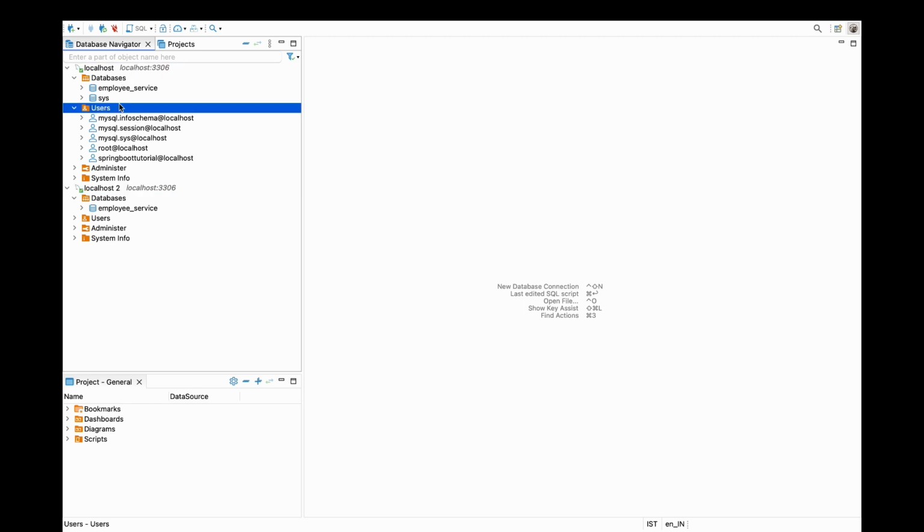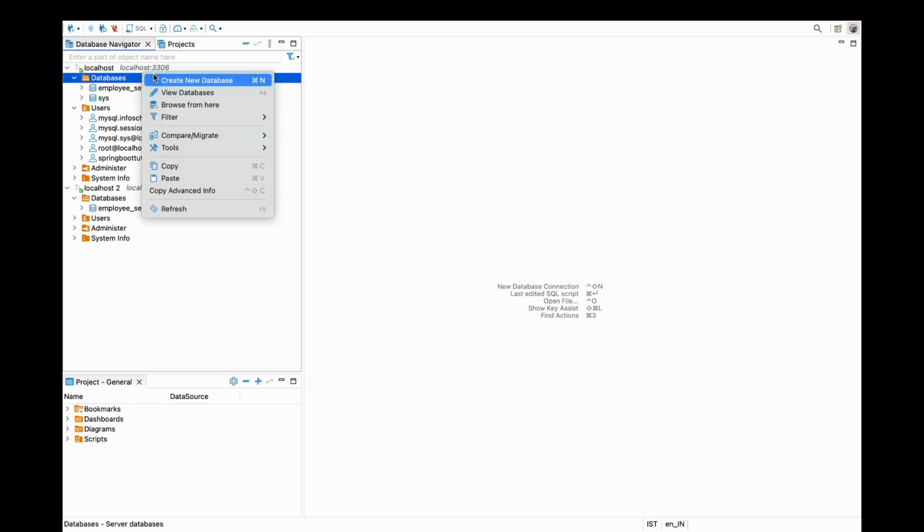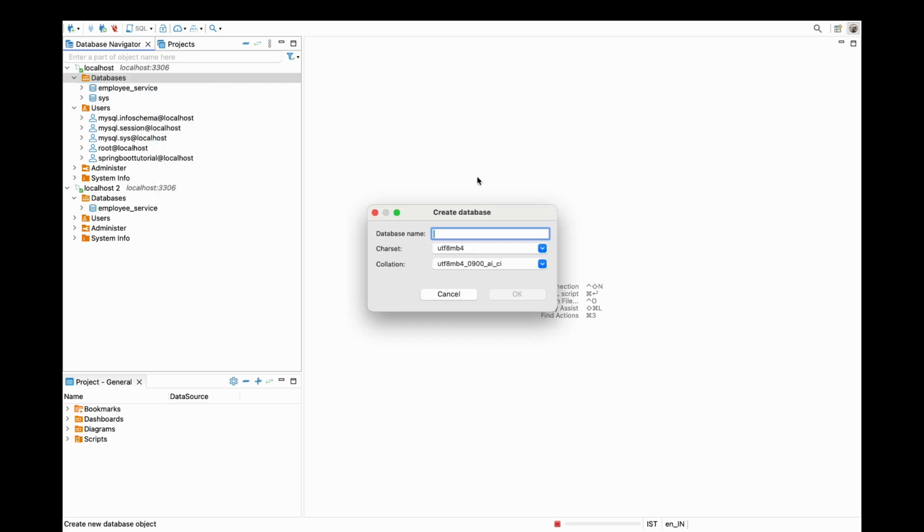You can also make a new database right here in DBeaver. Just right-click on the root user connection and choose Create New Database. Type in the database name. Click OK, and it's created.